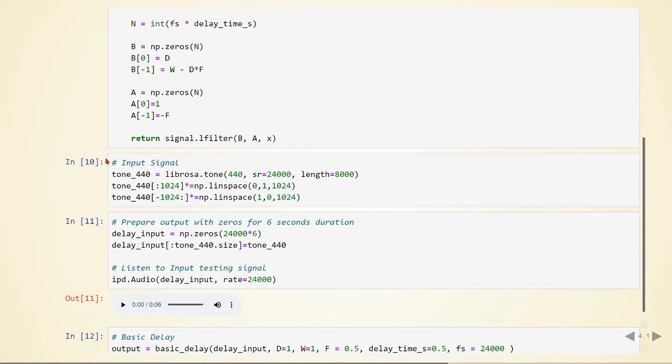And here we are generating our input signal that is going to be a 440 hertz. We are going to use 24,000 hertz as the sampling frequency, and this is how it sounds, our input signal. So we have a short tone with 440 hertz.